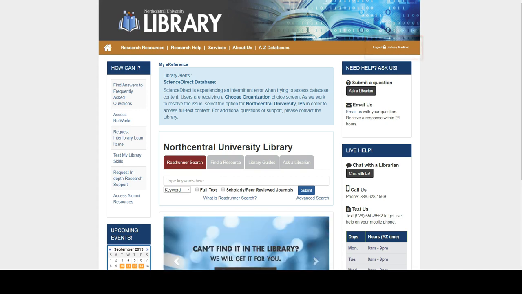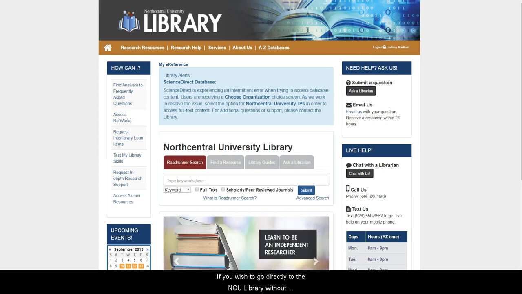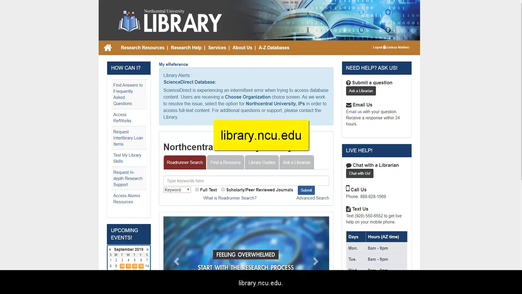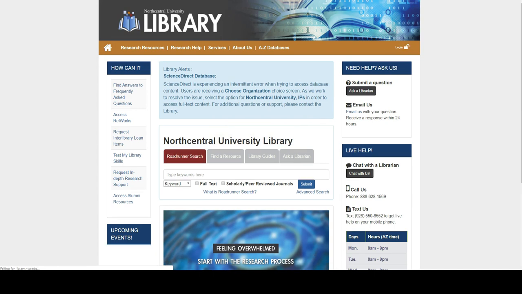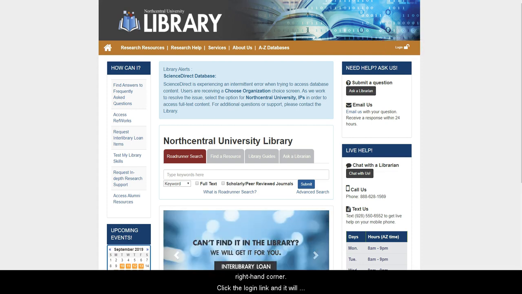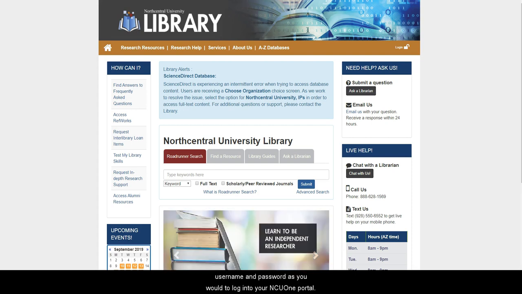properly. If you wish to go directly to the NCU library without accessing your NCU One portal, you can do so at library.ncu.edu. You will then see a login and an open lock icon in the top right-hand corner. Click the login link and it will take you to a login page. You will use the same username and password as you would to log into your NCU One portal.